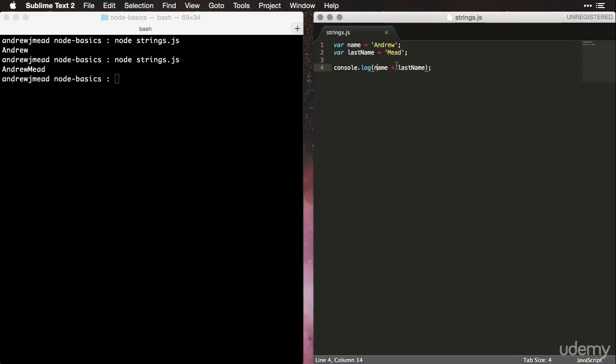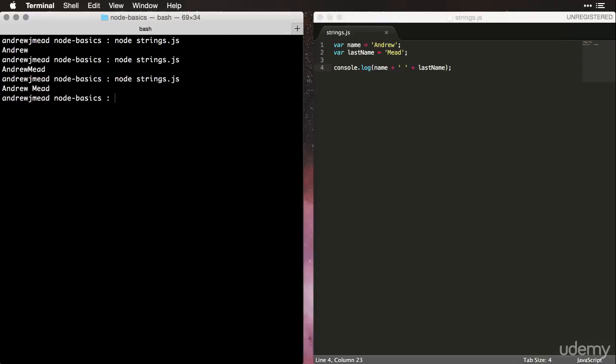To remedy this problem, we can simply add another string to the series. In this case, instead of creating a new variable and setting its value to space, I'm simply going to create a string right here inside of the call to console log. So you can see we can combine variables along with strings created on the fly to create a bigger, longer string. If you save this file and rerun it from the terminal, now you can see that Andrew Mead has a nice space in the middle and it's looking great.